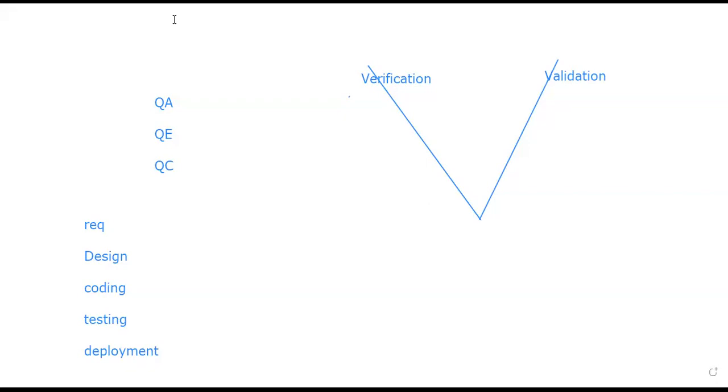So let's say this is our software. The developer will write code to develop the software, and what will the tester do? Even if he is a manual tester, he will write the test cases, execute the test cases and report the bugs. These are all the activities done by the tester.